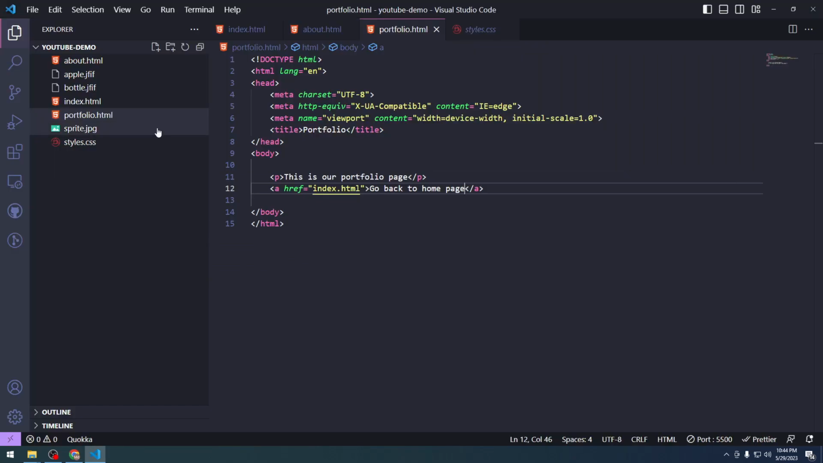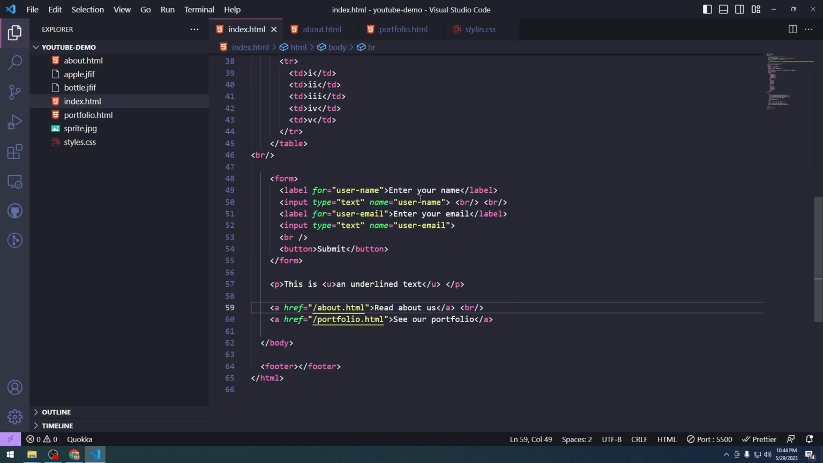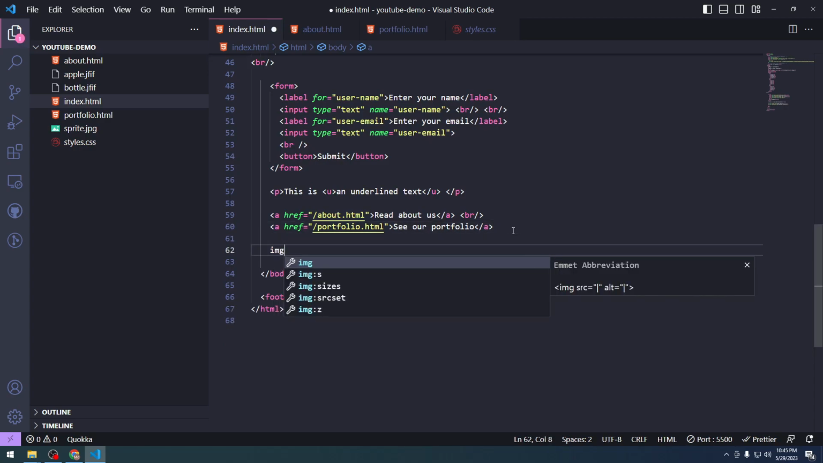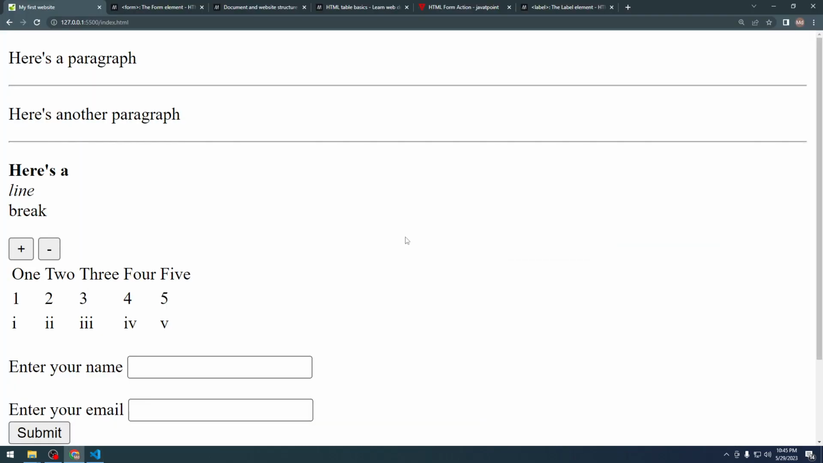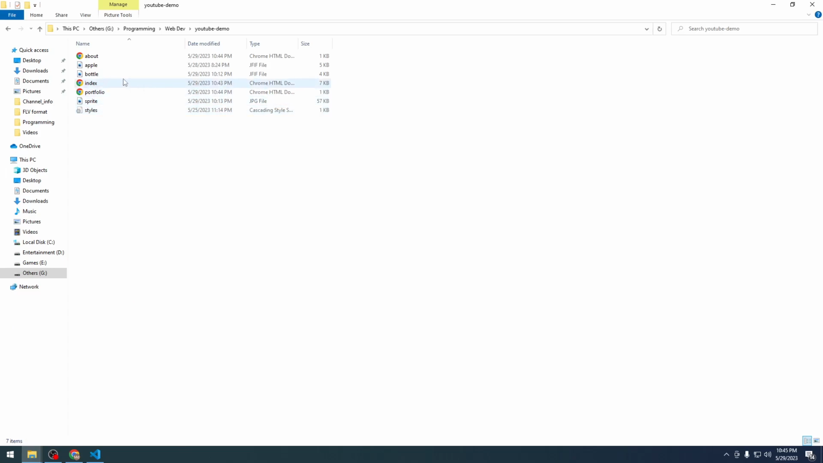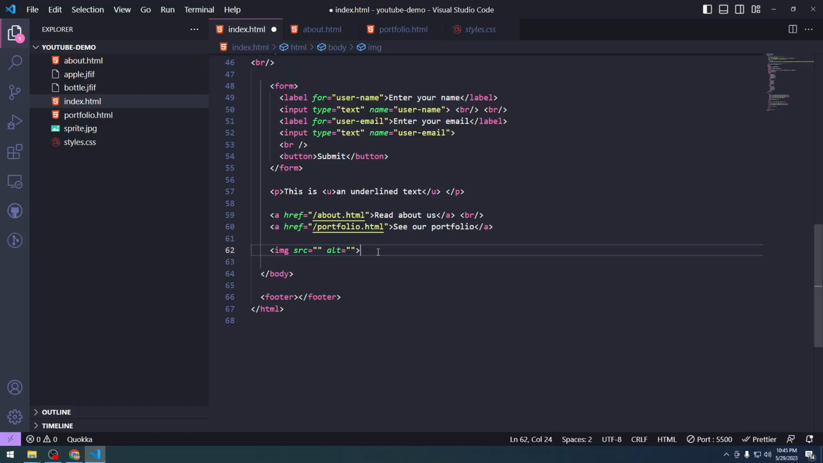So this is our home page, and we've already learned a lot about anchor tags and other stuff. I did show you how to upload images from outside. Let's do it from your local storage. I do have apple, bottle and sprite images here. Let's do some more image tags.